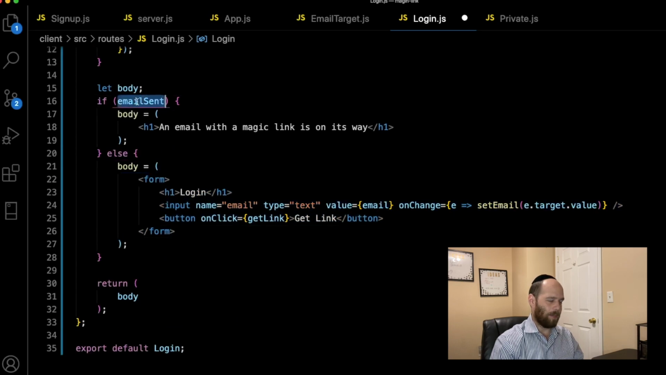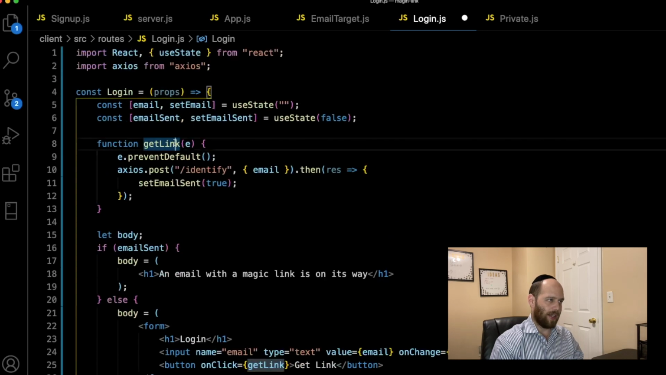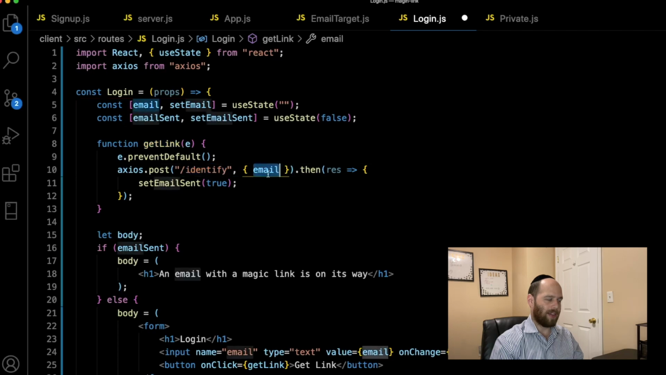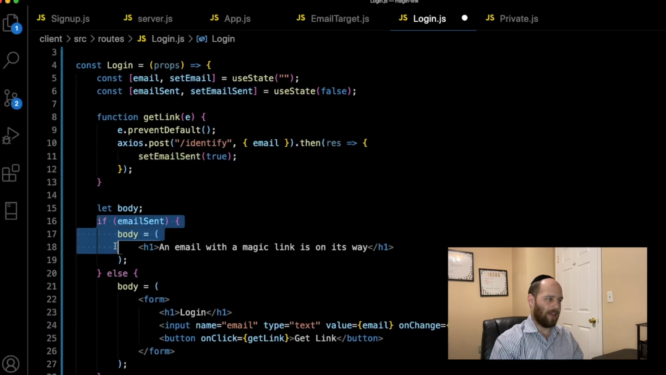So here in the JSX, we're just going to go ahead and build up this form. Assuming that the email hasn't been sent yet, we build up this form where they just type in their email address. Then on click, they click the get link function, which makes the post request to /identify, passing in the email address. Once that resolves, we set email sent to true. At this point, we come into this if check over here saying that we have an H1 with an email with a magic link is on its way.